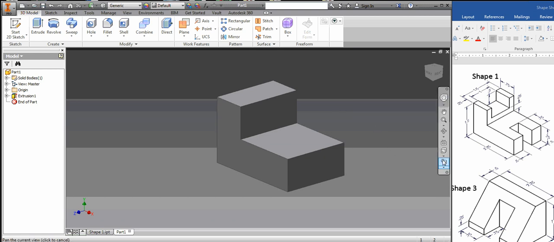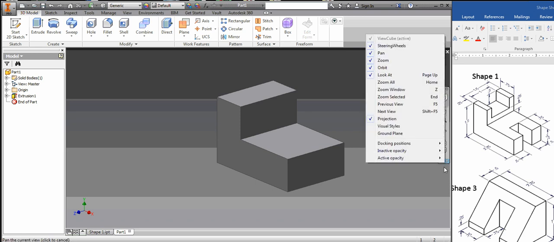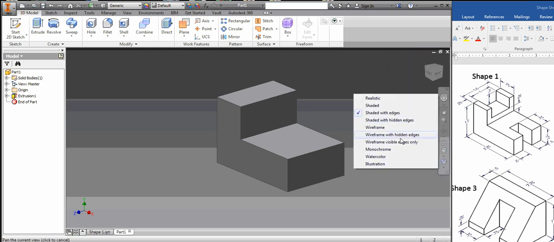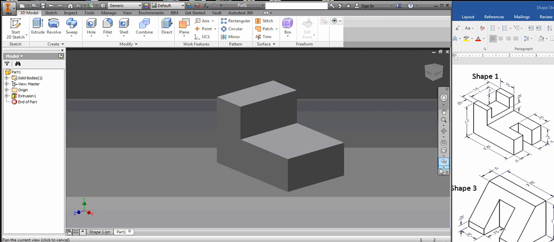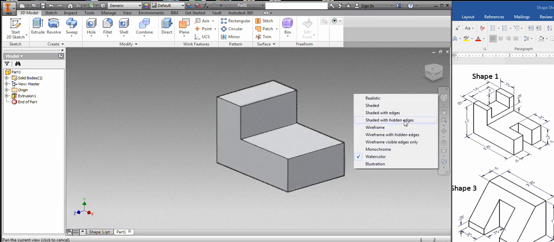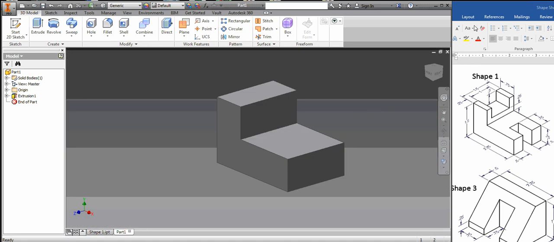Now, you might be wondering, how do I get to Shaded with Edges, Mr. Anderson? Well, if you can't see it in your navigation bar, it's because your visual styles are turned off. It looks like this. All you have to do is click on this little drop-down arrow and turn on Visual Styles. And you can select any type of view. You can even make it look realistic. You can make it look watercolor. You can make it look like anything you want. You choose. Okay. So from here, anyway, back to this.